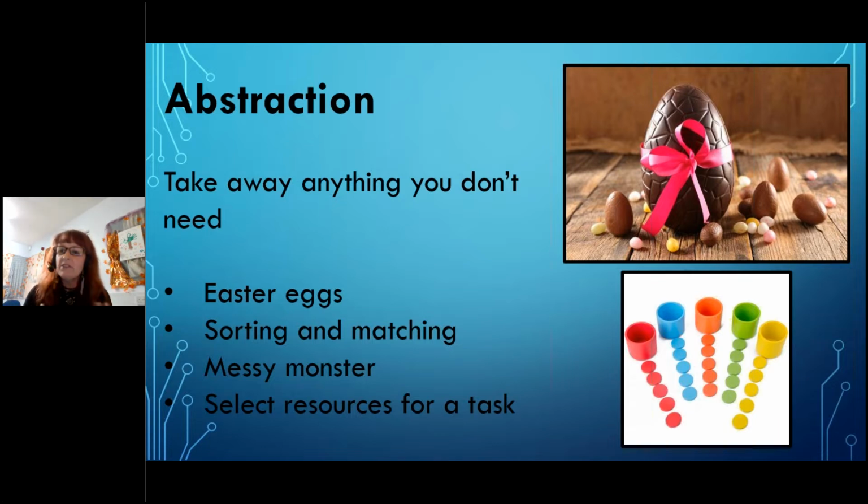And even in a room where maybe we're thinking that we would like to build a tower, but we've got to select out of all these resources, what do we actually want to use to make that tower? So we're abstracting, because we're looking at all the detail around us, and then we're removing everything that's unnecessary.